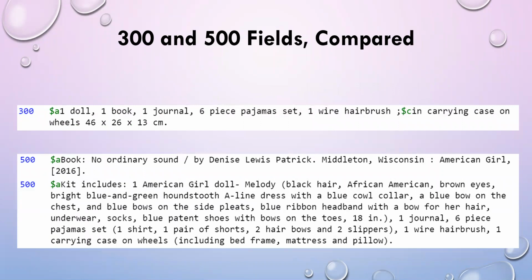So here you can see how exactly the 500 fields expand on what is summarized in the 300 field within the same record. So the 300 has the one doll, one book, one journal, 6-piece pajamas set, etc. And then the 500s actually have more information about what the book is and what the kit includes. So it's not just one doll, it's one American doll, Melody, and then a description of her and so on.